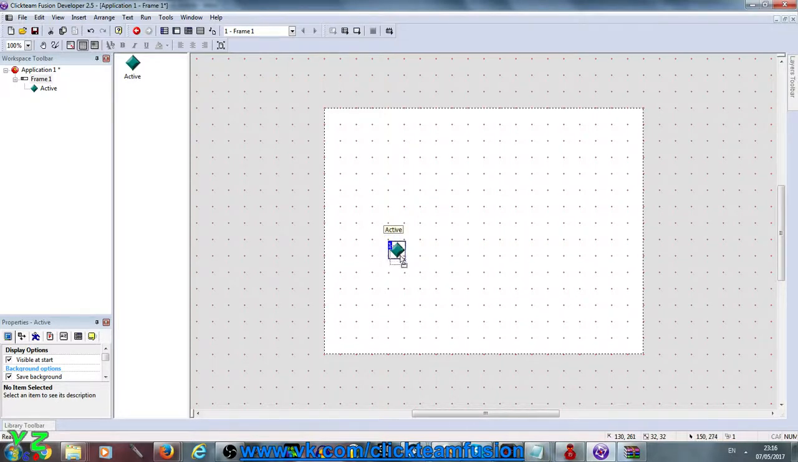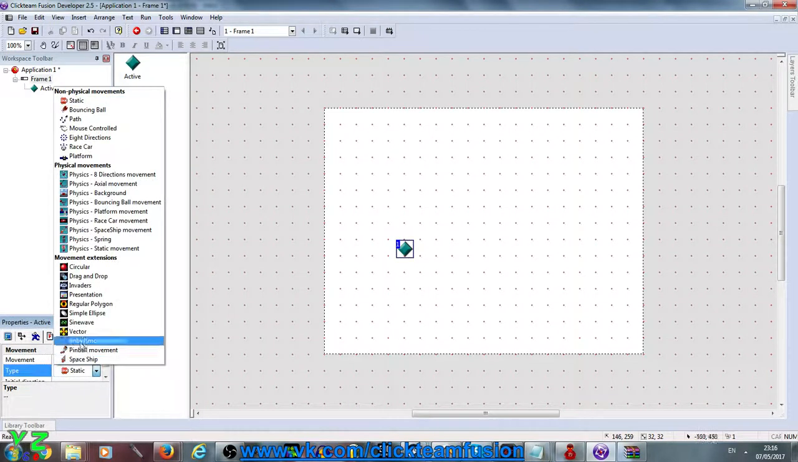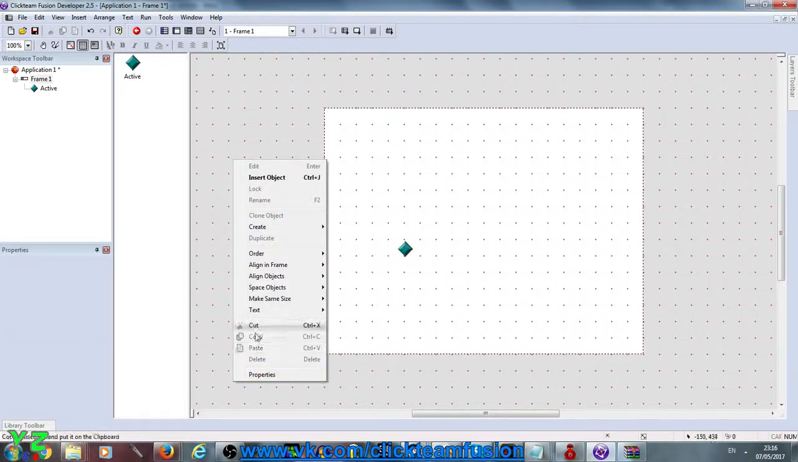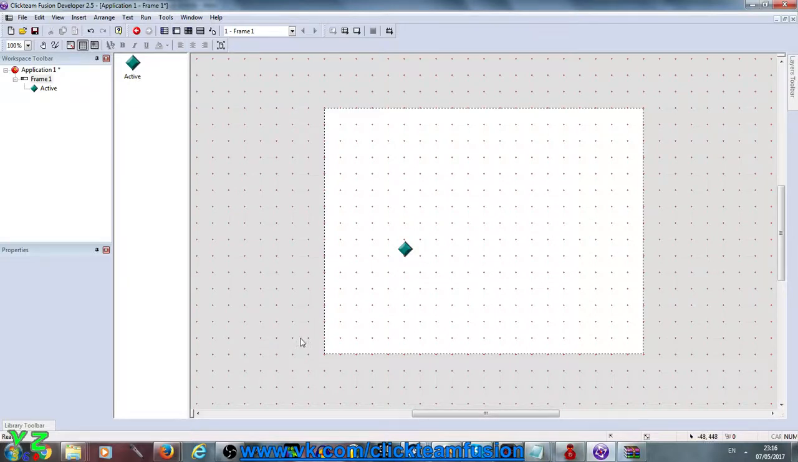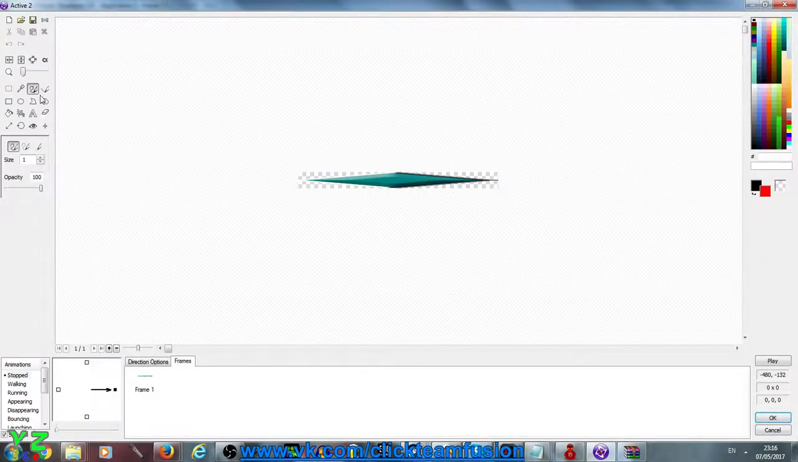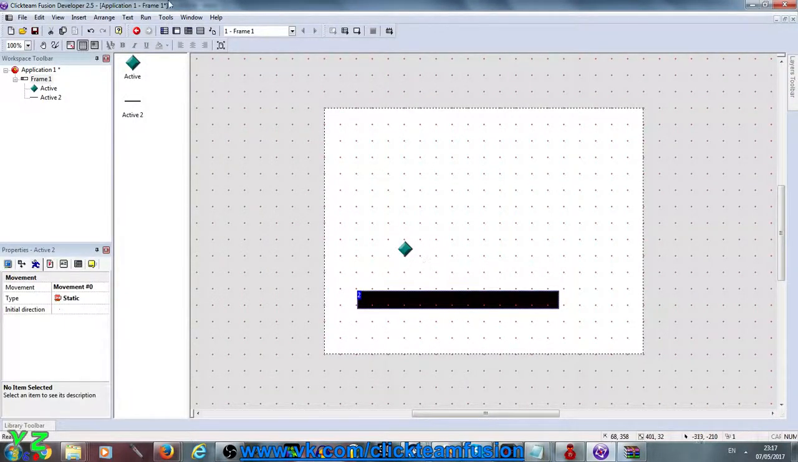So this is going to be our player. Let's give him a movement of platform, and let's create a new active object for the platform. Stretch it up a bit, and let's color it in not this color, probably this one is better. So this is going to be our platform.